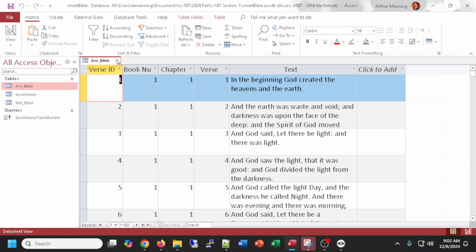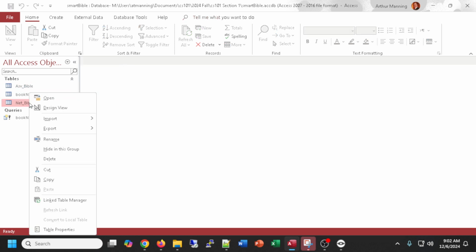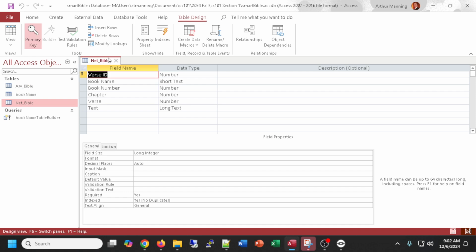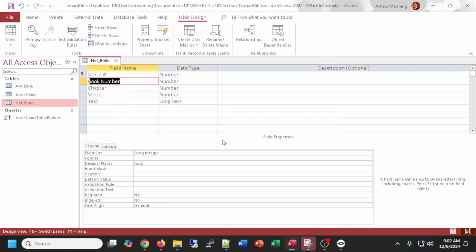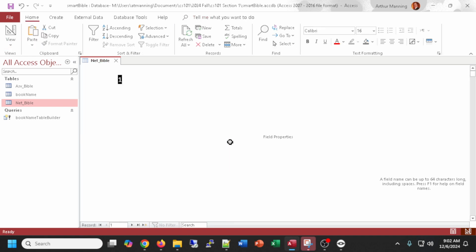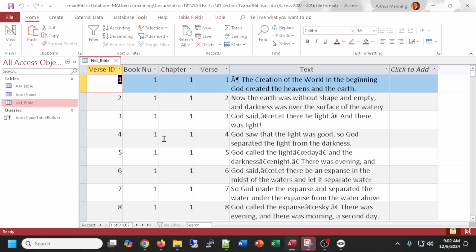Let's do the same thing to the Net Bible. Right-click Design View. Or sorry, not Design View. Actually, I could delete it in Design View. I could come here and delete that here as well. Right-click Delete Row. And that's the same as though I deleted the column in column view.